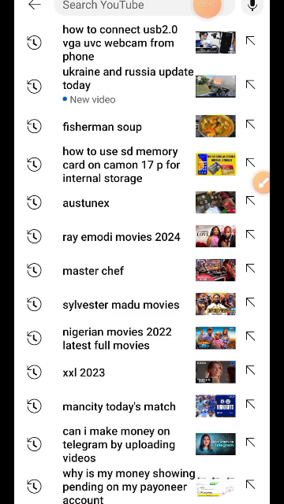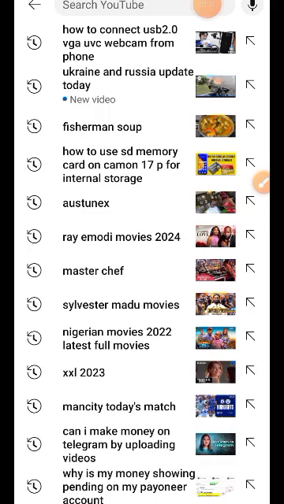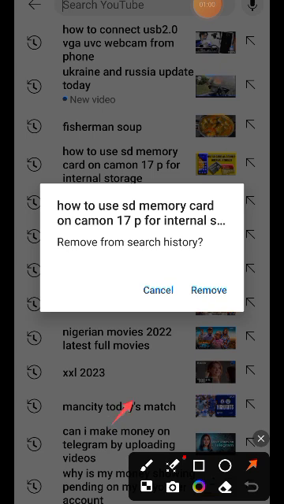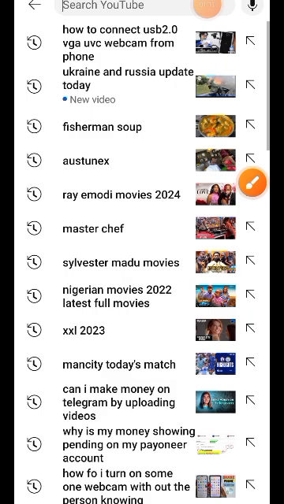It's very simple. I'm going to show you the easy method on how you can remove all this information from your search on YouTube. You click on any of these, just hold it, just press your hand. If you are using an Android phone, press and hold, and then you see this option that says remove, just like this. We have the cancel. So just touch the remove button, and it will actually remove.